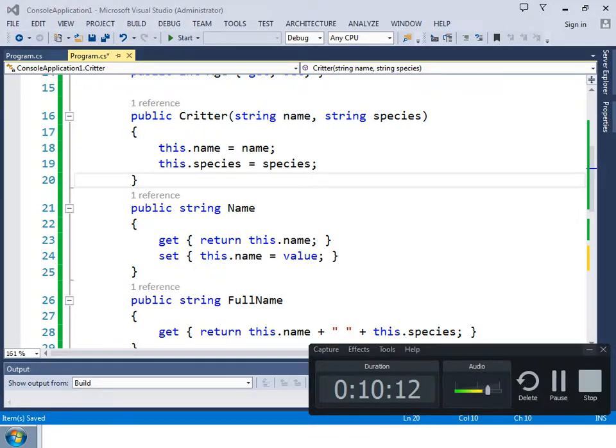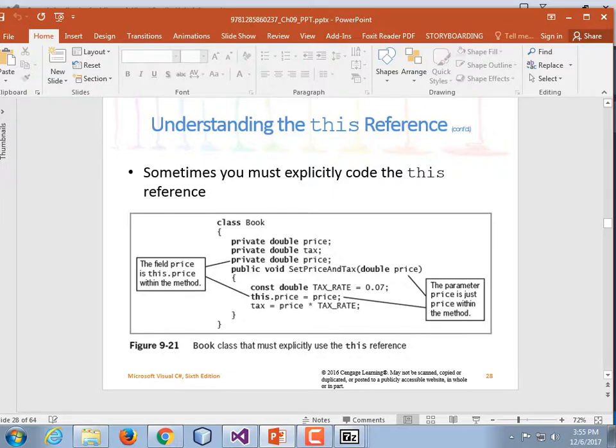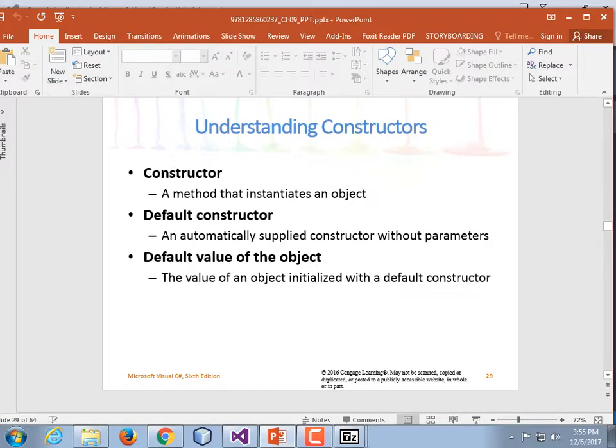Whoopsie. And look at what they have to say. Okay, the this reference. I think we already understand the this reference. It's a reference to the current object in which we are, and if you type this dot, then the IntelliSense will populate it with all the members, properties, and methods of the class. All the instance ones, not the class ones.